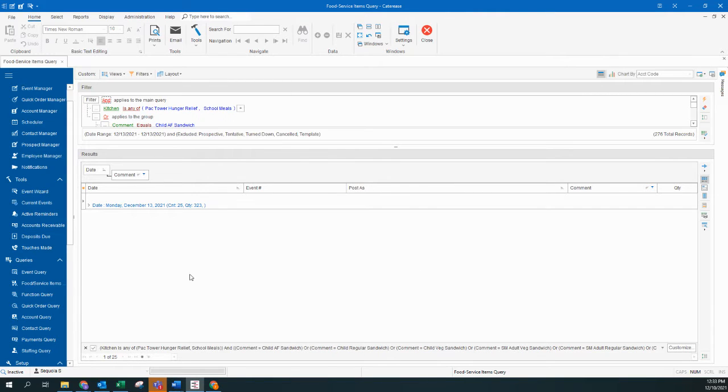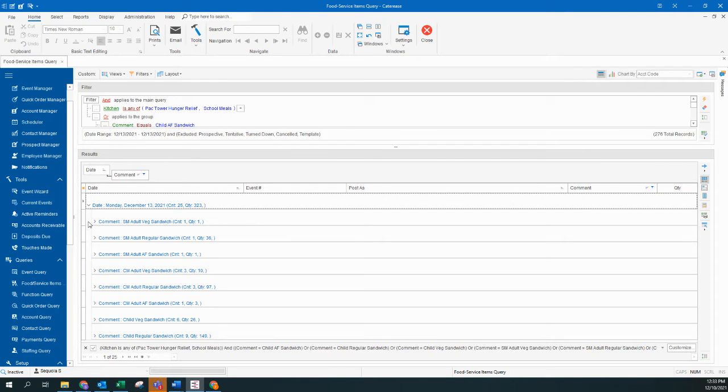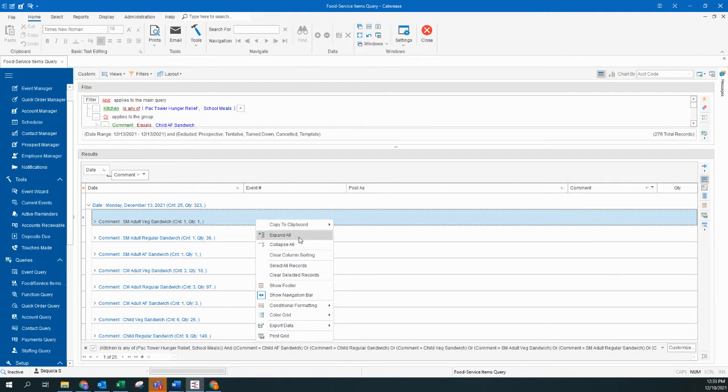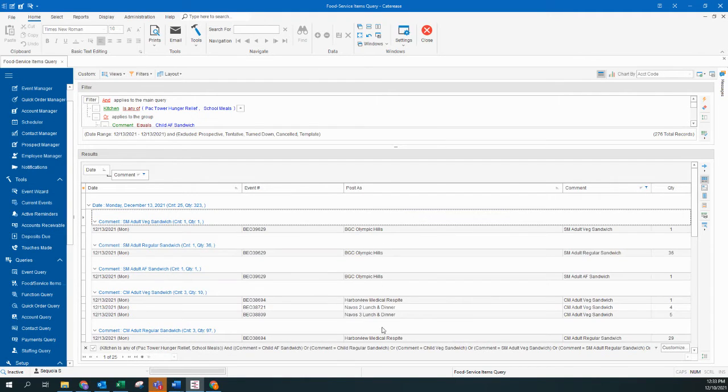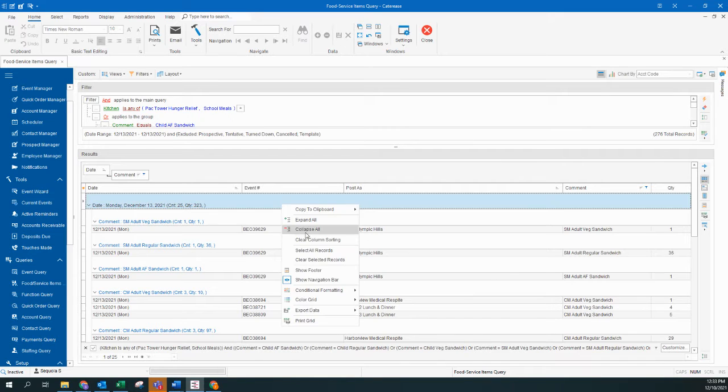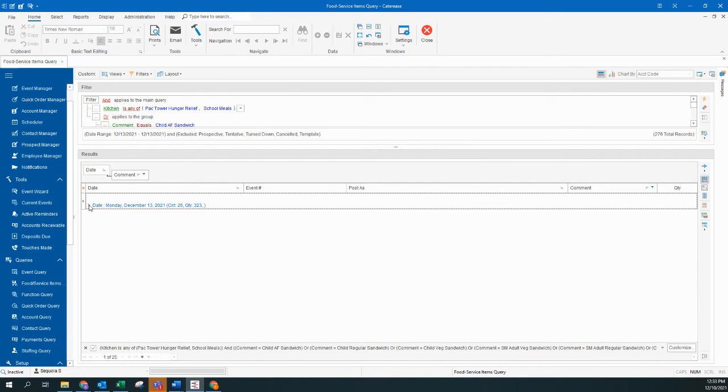Now, when this opens, it's just going to be sorted by date. It's going to go by date and then comment. You're only going to want to click down on the date part to expand that. We don't want to expand all of this because otherwise we have all these details that we don't really need. So let me collapse that again and show you.